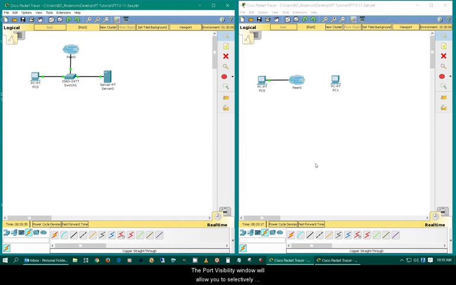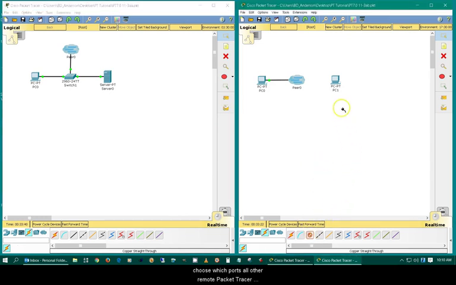The port visibility window will allow you to selectively choose which ports all other remote PacketTracer instances can see and connect to without requiring your end to make the connection.